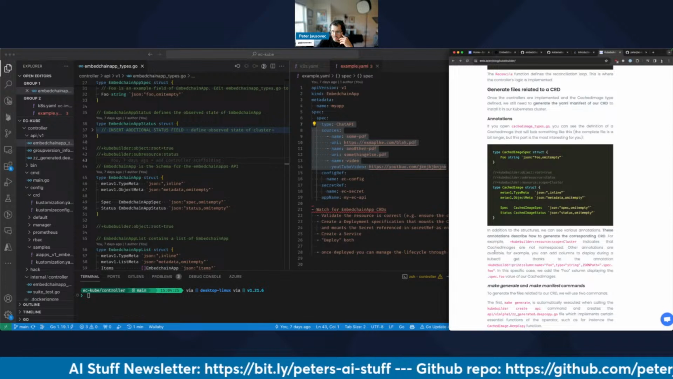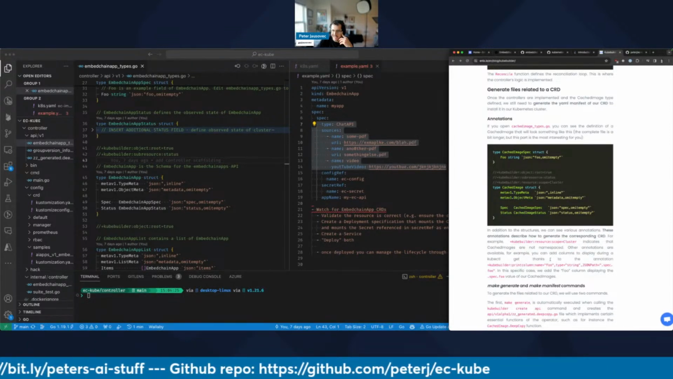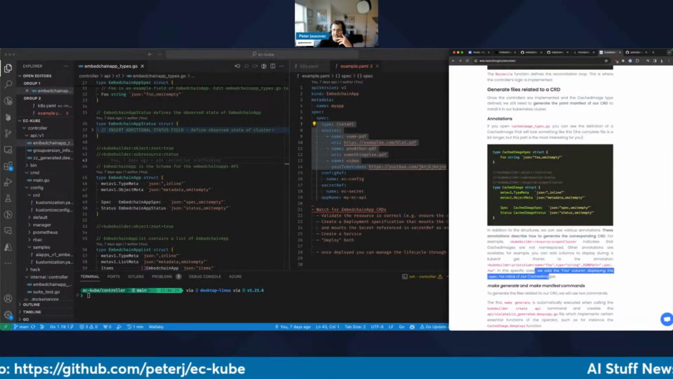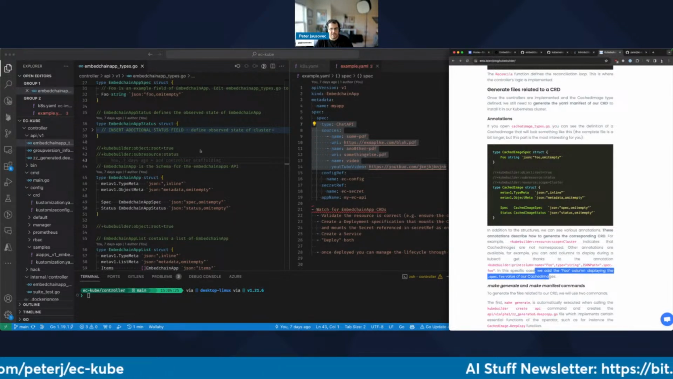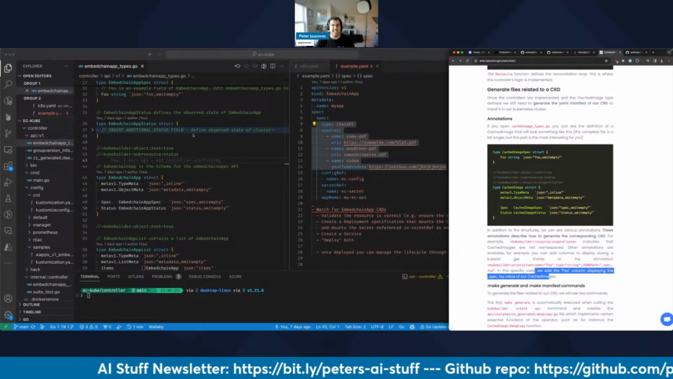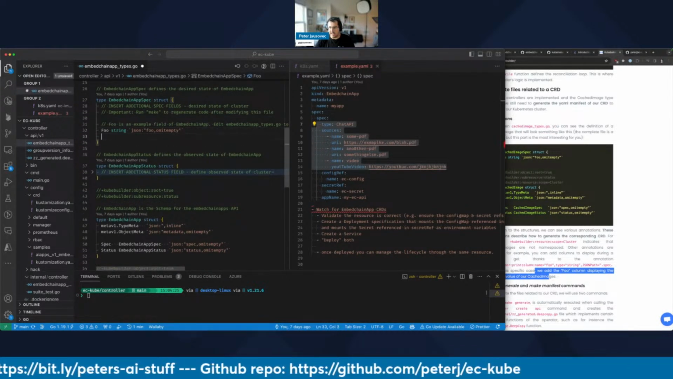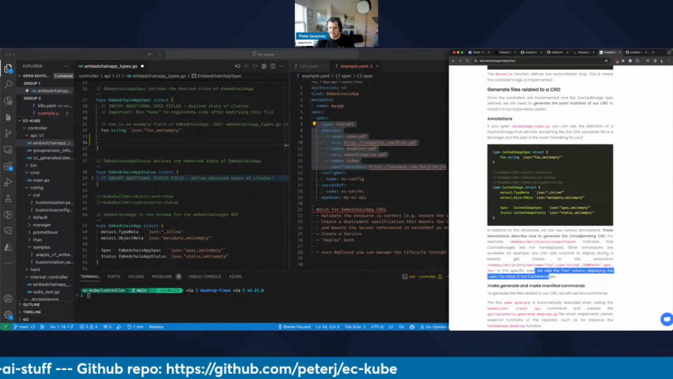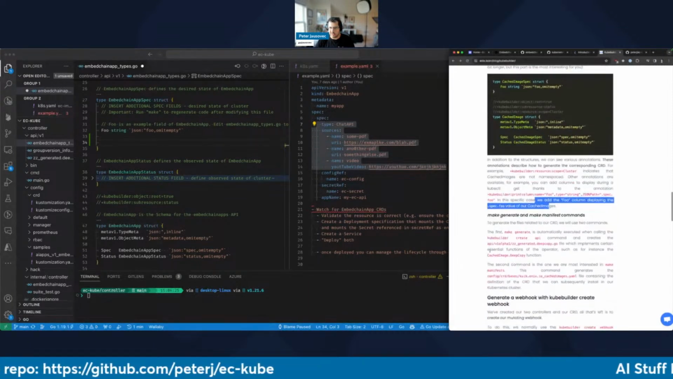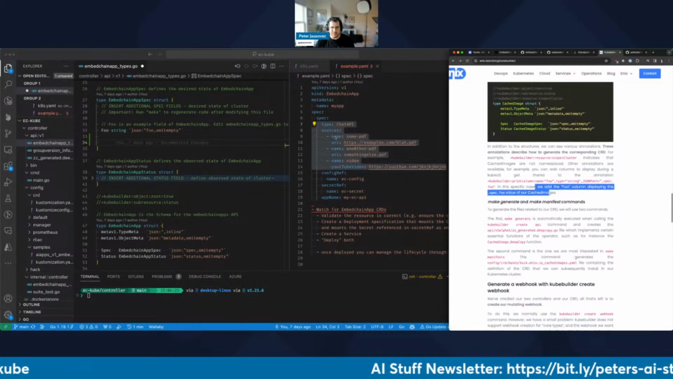Other annotations are available. You can add columns to display during a kubectl get thanks to the annotation print column. Oh, nice. We can do that. This is going to be interesting. So we can show which secret and which config map that specific Embedchain app is linked to, right? So let's try and do that. And I haven't done Go in a long time, so this might be a Go tutorial as well.